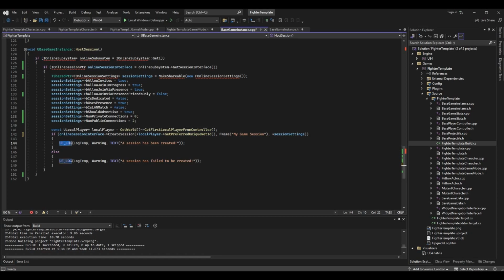So I've added a UE log temp warning. Basically, it will just print to our output log with yellow text, and this is the text that we're going to print. A session has been created. Else, if it fails to return true, if it fails to create the session, we want to print this UE log. And the text is, a session has failed to be created.